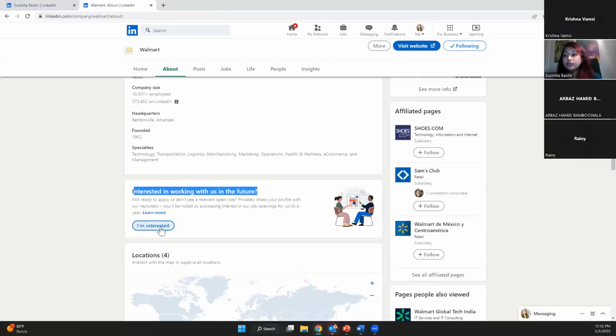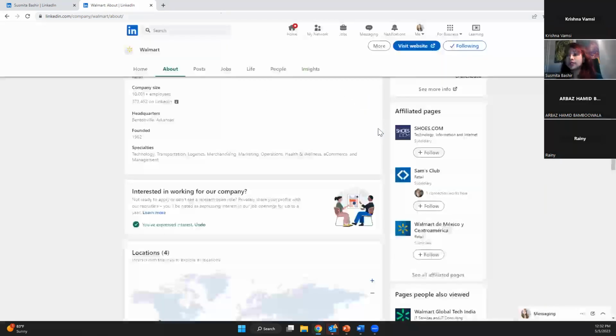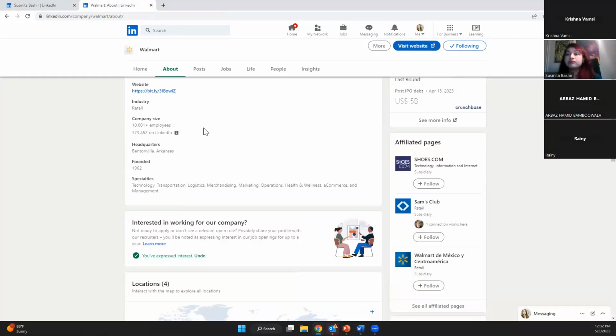What it will do is share your profile. It says you have expressed interest by privately sharing your profile. I'm just showing a demo, right? You can do it for any other company. So if you're interested in working with the top 10 companies where you want to see yourself working, find out those names, go to the company website, and go to the About section.